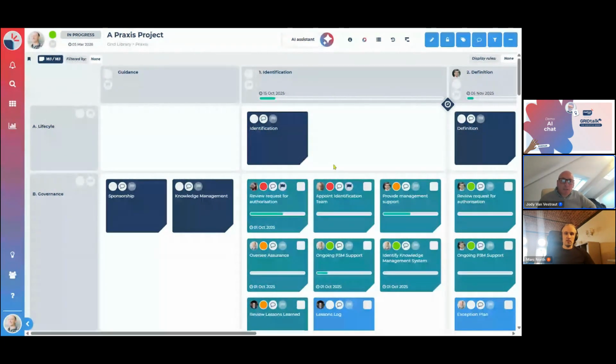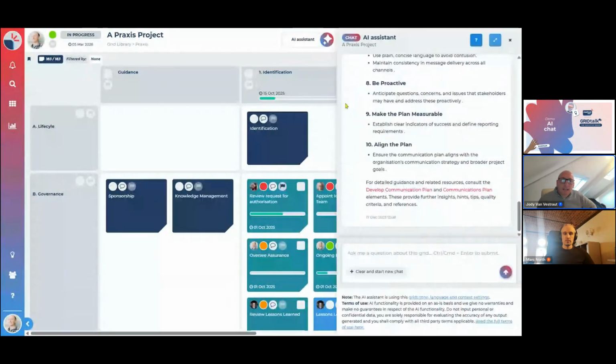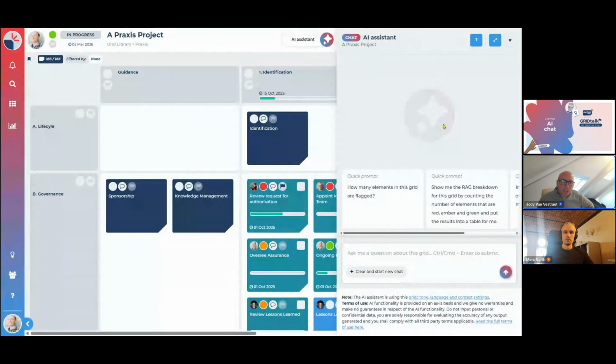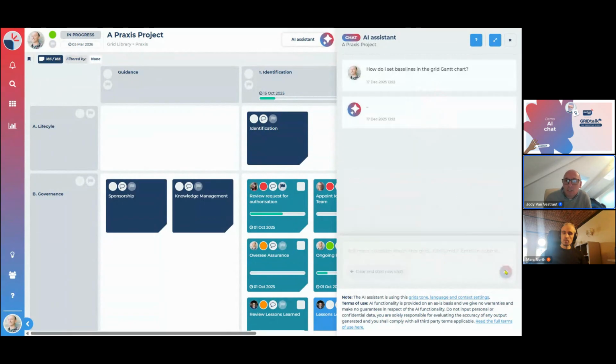So that's surfacing knowledge information for any user of this grid. I'm now going to show that it's also grounded in the MetaGrid help, so you can ask it for help in how to use MetaGrid. If I come in here now, I can clear and start a new chat. So let's remove that chat history, and I'm going to ask it some questions about MetaGrid. I'm going to first ask it, how do I set baselines in the grid Gantt chart, which is a fairly complicated use case in the Gantt chart.